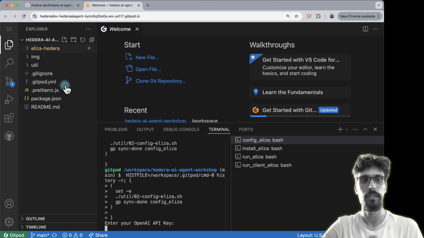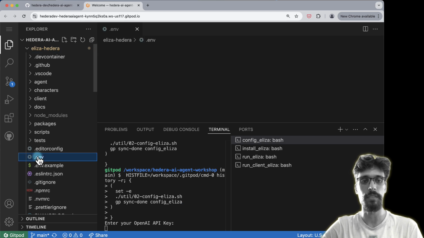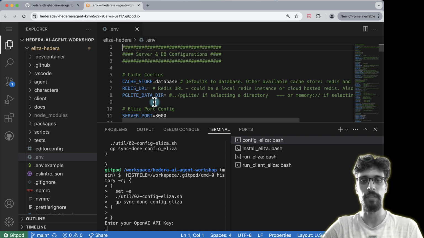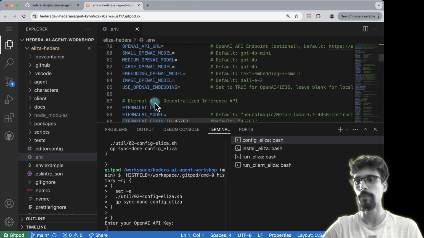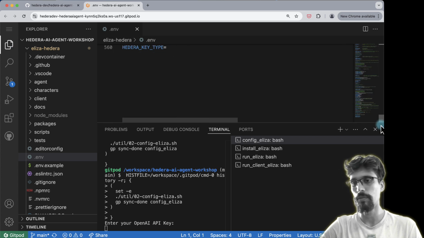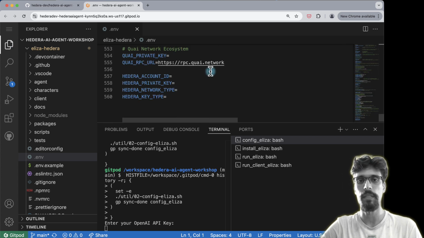Essentially, what it's going to do is populate this .env file, where you put all your credentials. This script is going to be collecting these values as well as an API key for your LLM. By default, it's OpenAI, but I will be using OpenRouter because that works too.